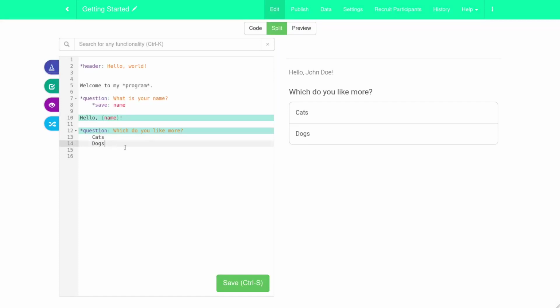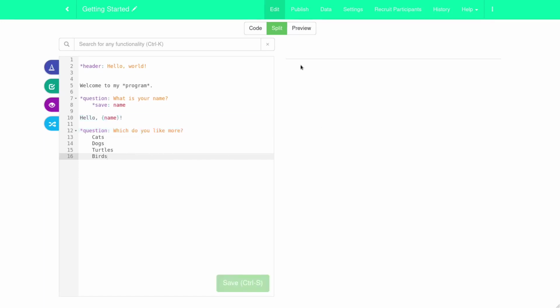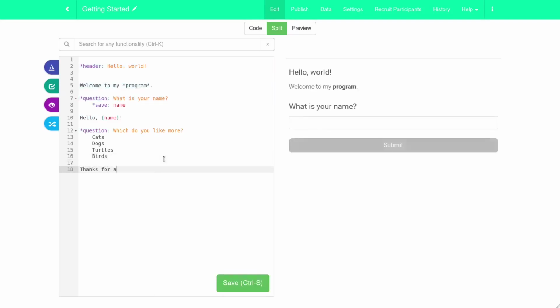We can add more options like turtles or birds by going to the next line and pressing tab on the keyboard, or by pressing enter when we're at the end of another answer option, which will automatically move us down to the next line and add the tab. Now, just clicking an answer option will show nothing since there's nothing after this question. We can again add some text at the end like, "Thanks for answering these questions."